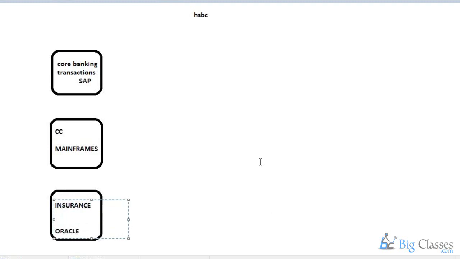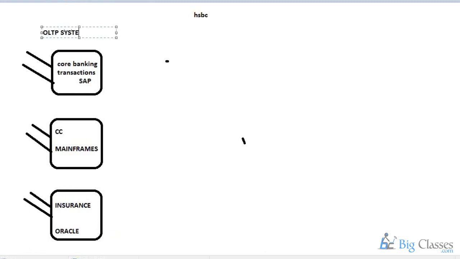Oracle database. So here you can see all the core banking transactions, like when you debit the amount, when you credit the amount, those transactions are stored within the SAP system, and all the credit card transactions are stored within the mainframe system, and all the insurance transactions are, let's say, carried out on the Oracle application. So there are three systems over there. So as we understood, these are all the OLTP systems that we have. And whether they are really helpful for the business analysis or not, we have to understand.